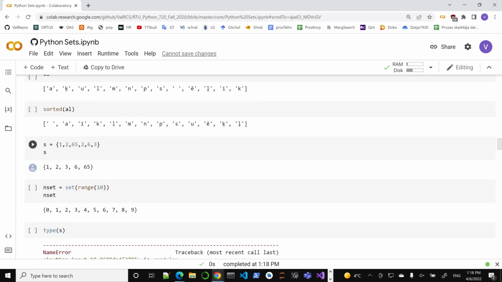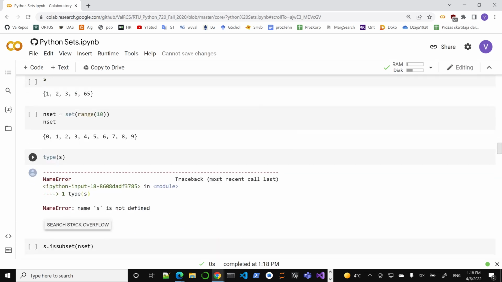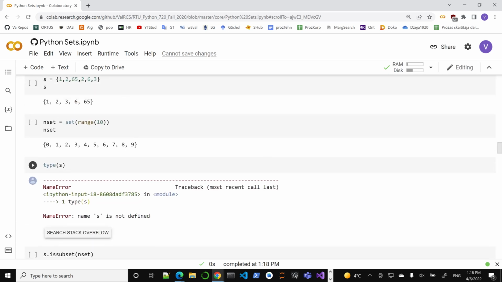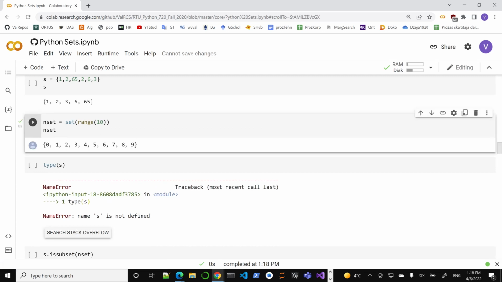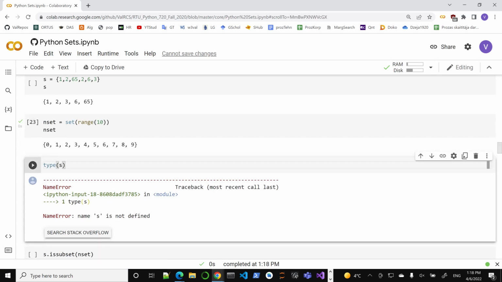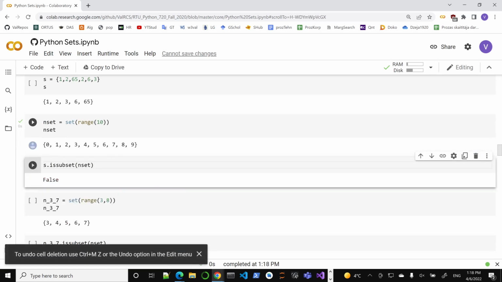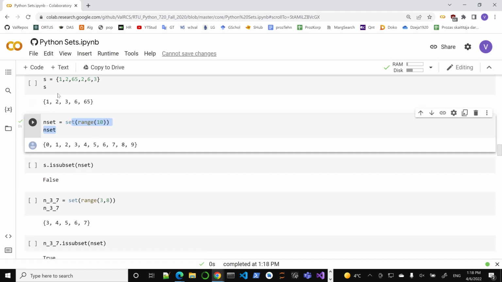But now that we see that sets are great for checking whether something is in a set and for getting unique values, let's have a number set and look at some operations. I'll create a set of numbers, 0 to 9. Here's my set.